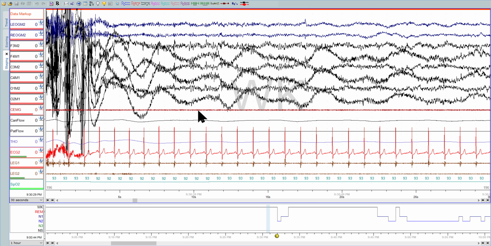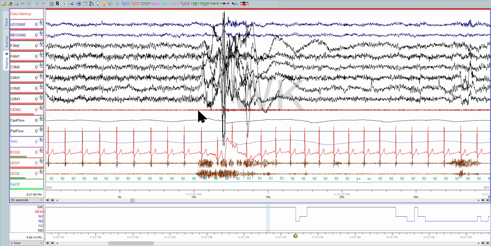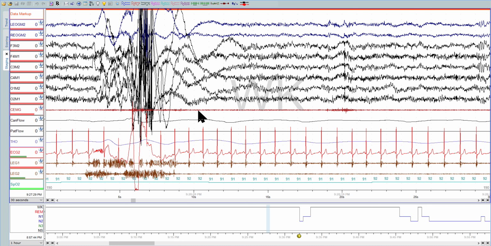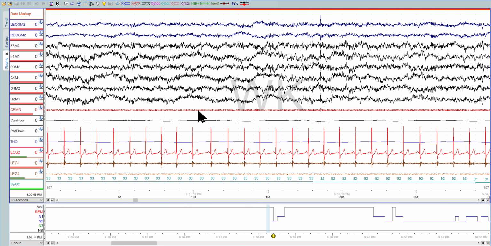Just gonna cruise right along here. I think looking back, you've correctly marked all of this as awake, and then coming into this epoch it looks like it drops to sleep just before the 15-second mark. I'm just gonna change this one to stage 1. You can see the waves kind of open up here.